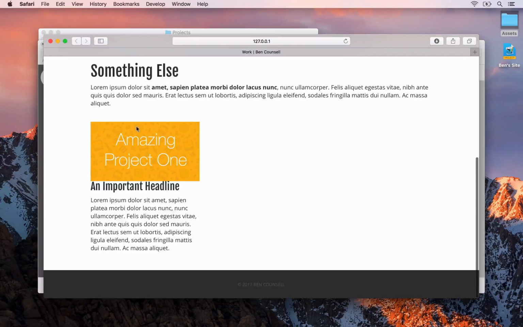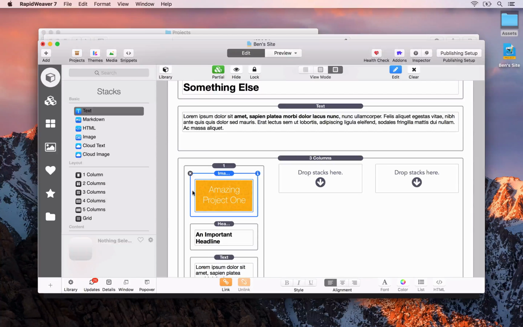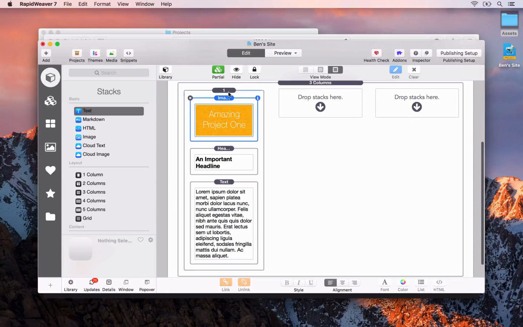And there we can see we have our image, the header and the text below there. Okay, so what I'm going to do now is actually style this first column before we duplicate it for the remaining columns. So I'm going to essentially ensure that the styling for this column is correct before we copy that over.